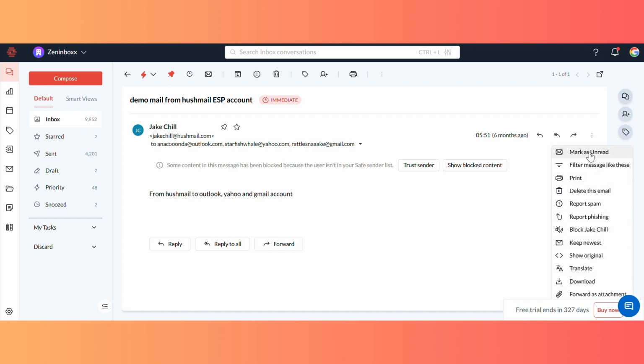Mark as unread. Mark the email as unread to revisit it later, or as a reminder for follow-up. Filter messages like these. Set up custom rules to handle similar emails automatically, just like in the top menu. Print. Print the email content directly for offline records or physical use.